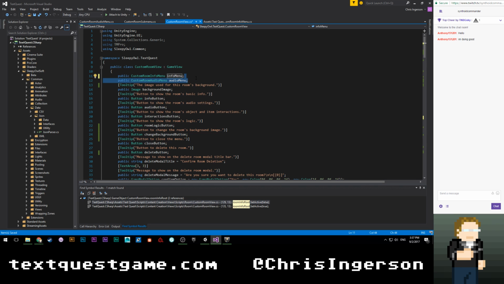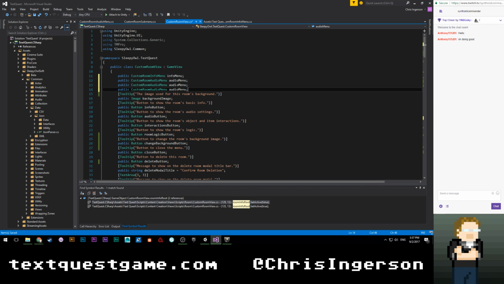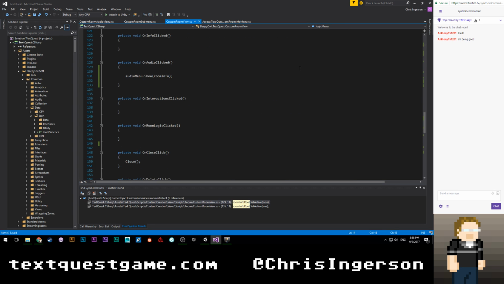Okay. Go ahead and paste a couple of times. Then we're going to say not audio menu, but interactions menu. Then finally end up with logic menu. And for now, I'm just going to leave them as the audio menu class. I know that's not what they're going to be in the end, but I just need to call close on them, and I haven't set up the other classes yet. So we're going to go down here.